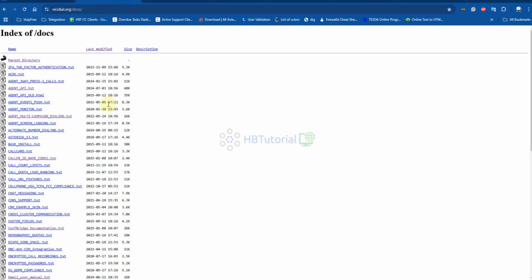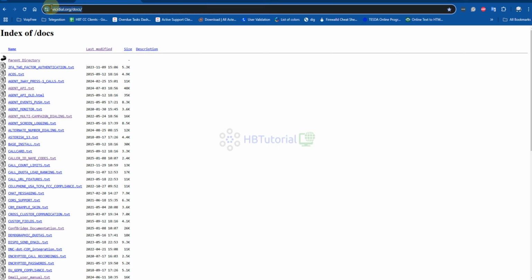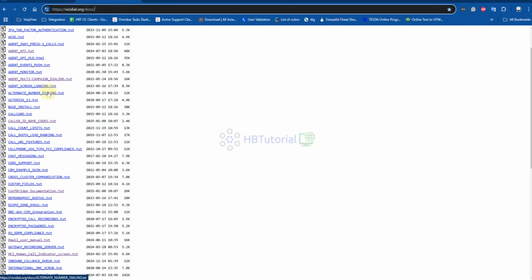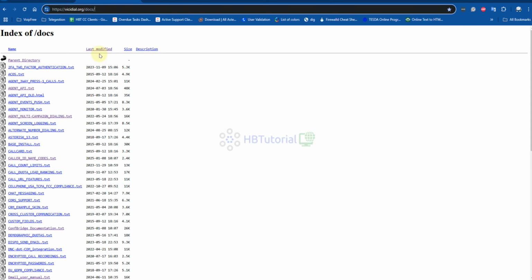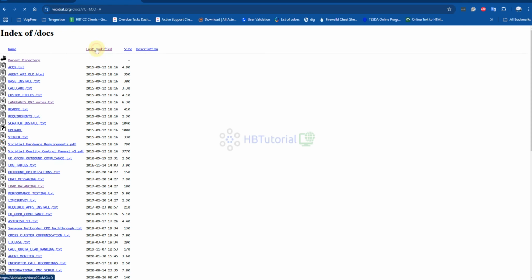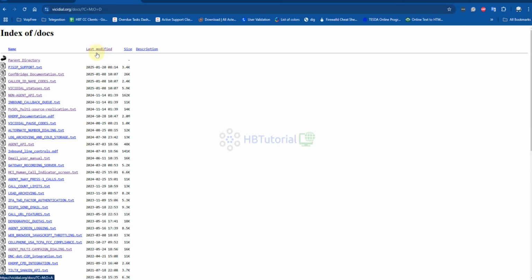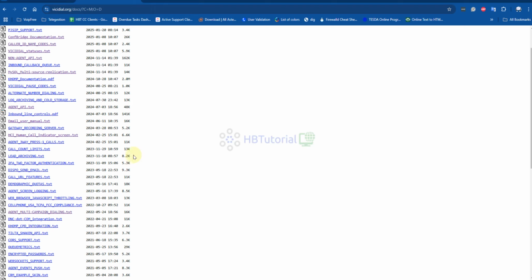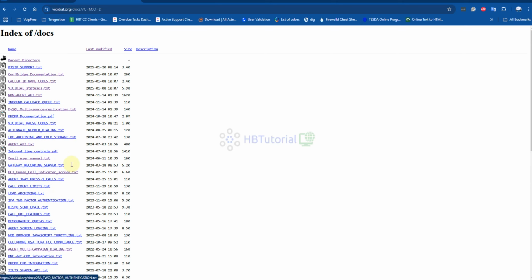Okay, so for today you can get the Vicidial documentation. You can go to vicidial.org/docs so that you can look up and check if they have some updates on the Vicidial configuration and settings. So for today we're going to update you on how to configure the Confbridge.